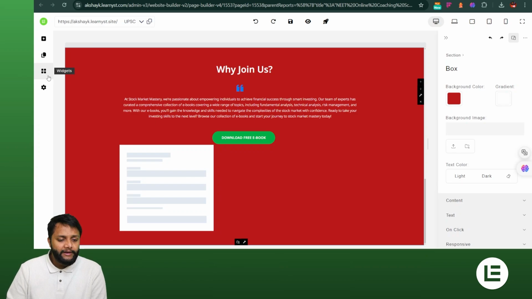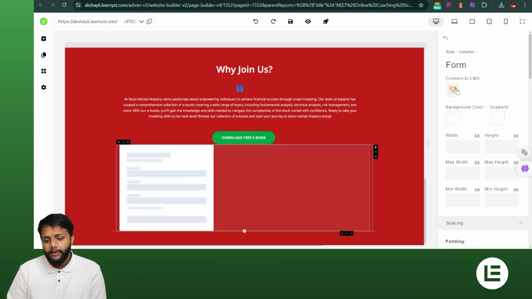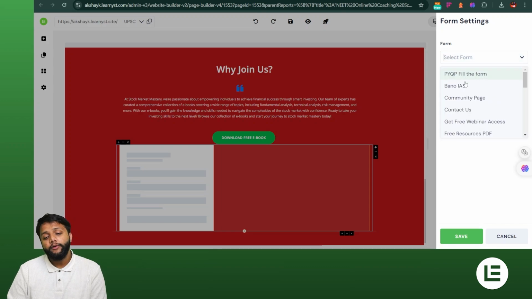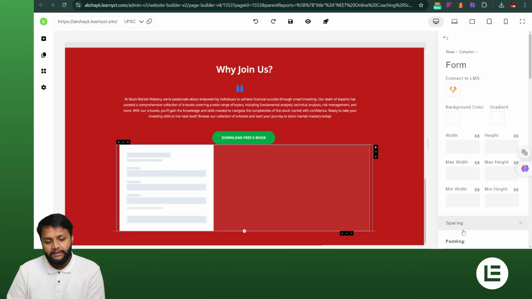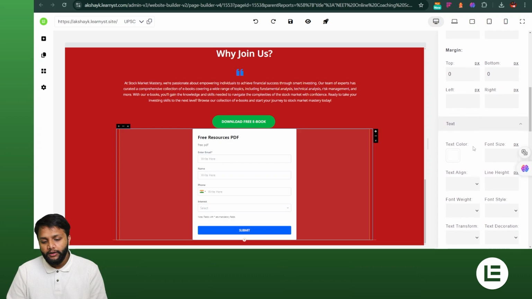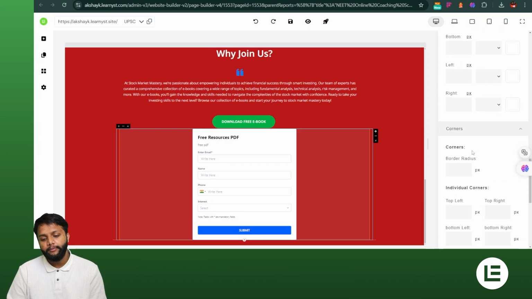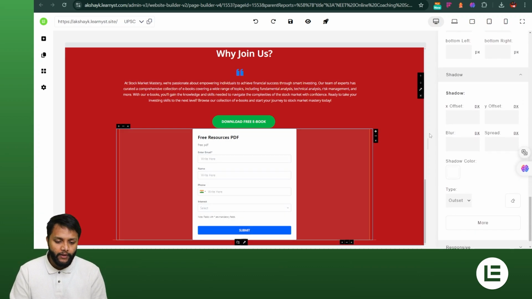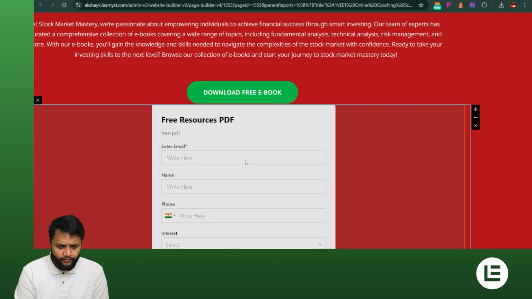Now, once you have selected the form widget, you can just click here in this particular form to connect to the LMS. So whatever form has already been there, you can just click on the form and save. Automatically this form will be working with this. And again, we have an advanced settings option which is available for all the details you want to do. More or less, the forms look like this.